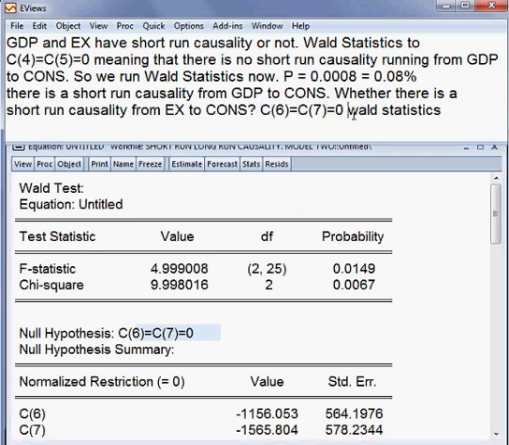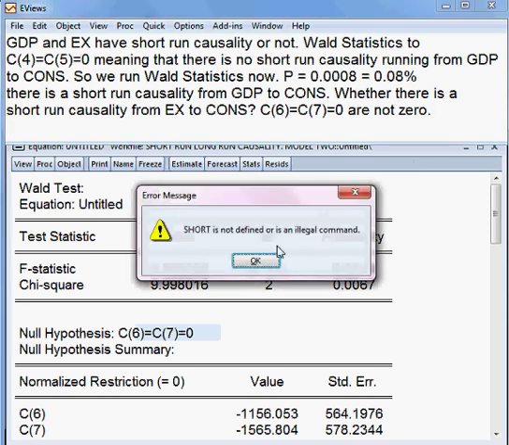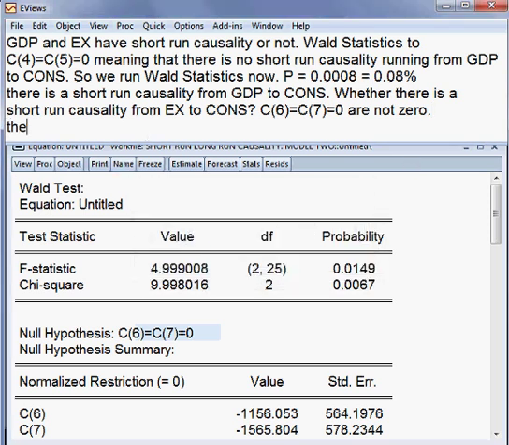meaning that C6 and C7 are jointly not 0. So what is the meaning of it? There is a short-run causality running from export to GDP.